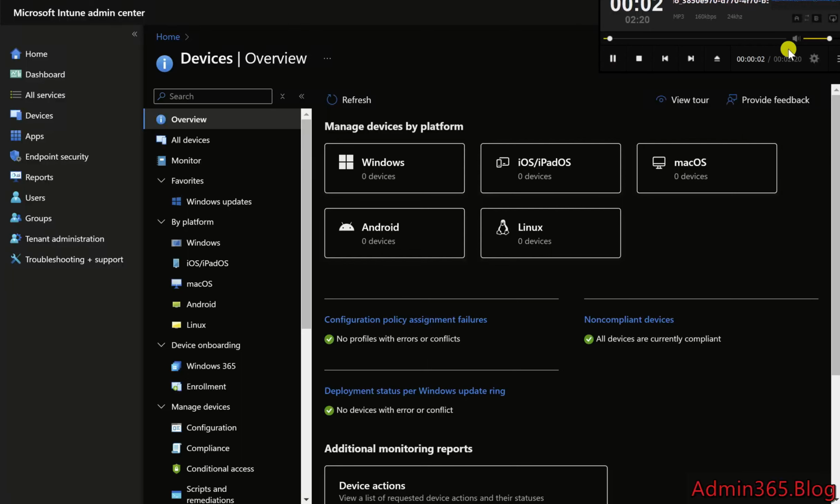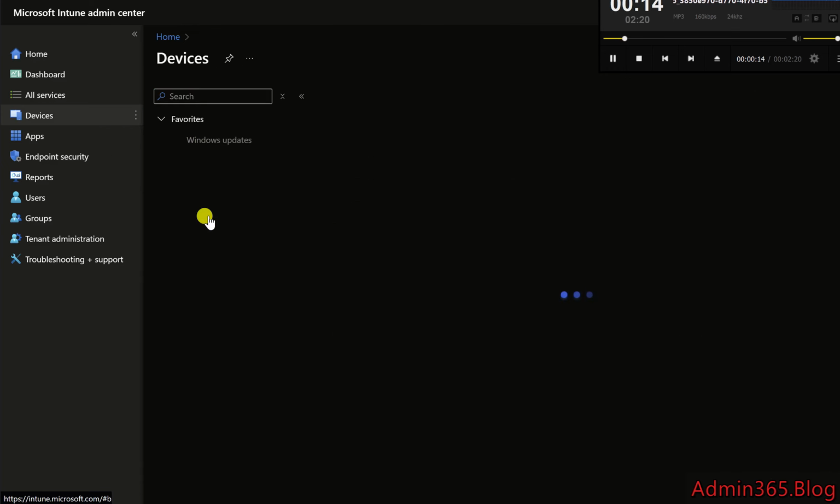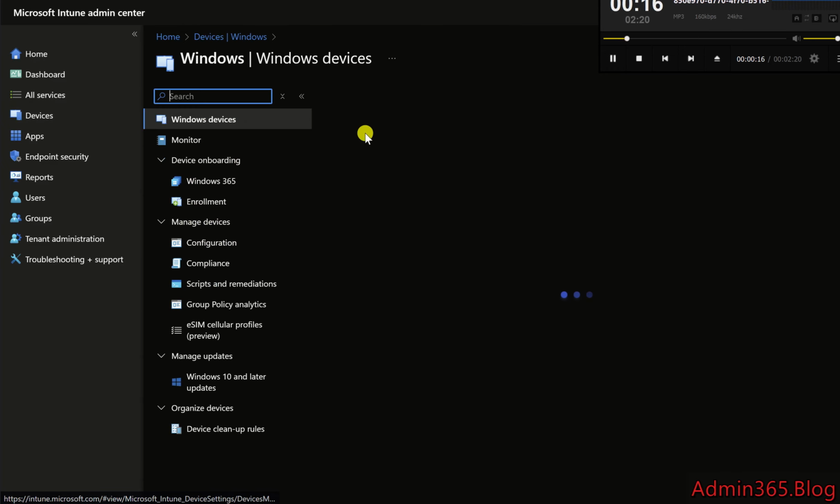Configuring the Windows 11 time zone using Intune's device configuration profile. Step 1. Configure time zone through Intune. 1. Open Microsoft Intune Admin Console. Navigate to Devices, Windows, Configuration Profiles.